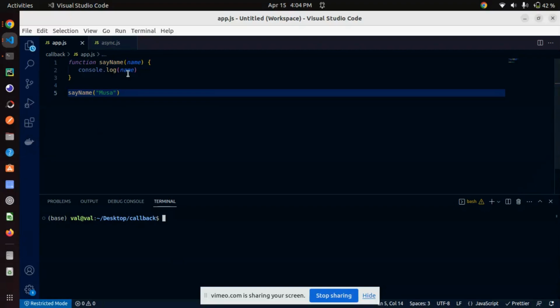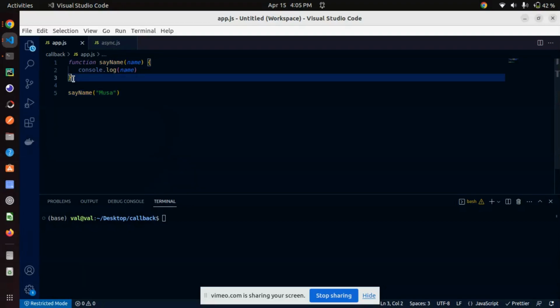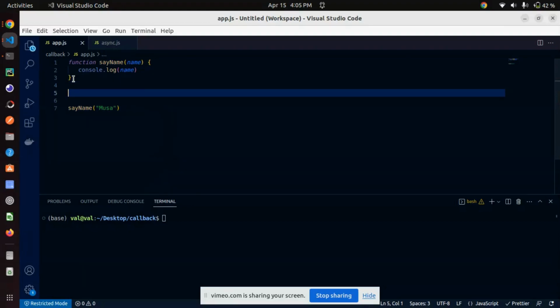Now, this type of function is what we call a function declaration. It's part of the group of function notations we have in JavaScript. So this is function declaration. We are going to see the other two, which are function expression and arrow function. But then we want to see how callback function really works.